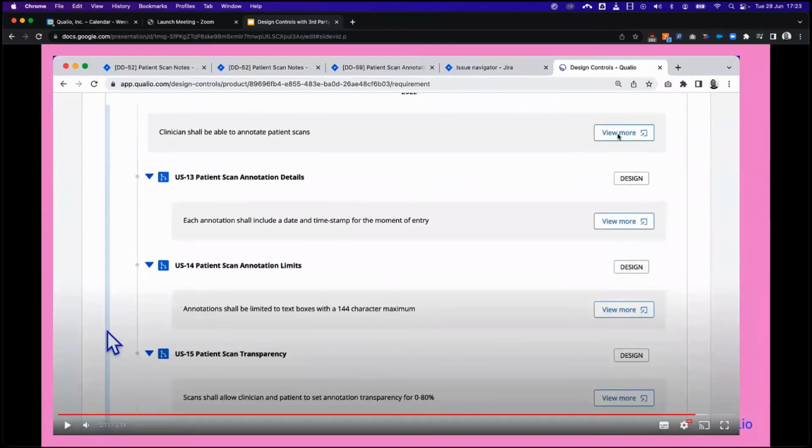Additionally, this view more button alongside each requirement will bring you to the source of that requirement. So in this case, it'll bring us to Jira, but if you're using Azure DevOps, it'll bring you direct into DevOps. Of course, there will be login credentials provided. So if you're not already logged into Jira or DevOps, then you will need to log in after you click that button.